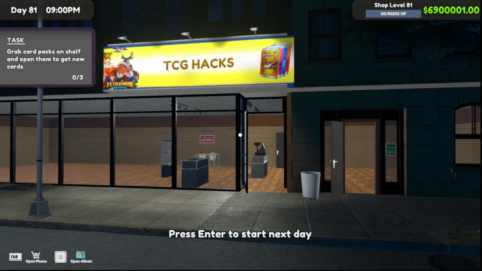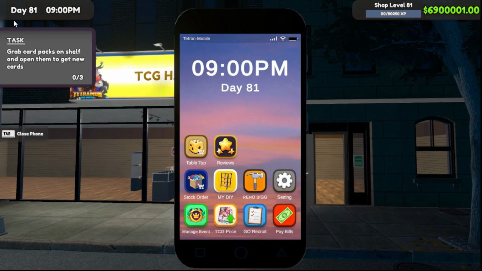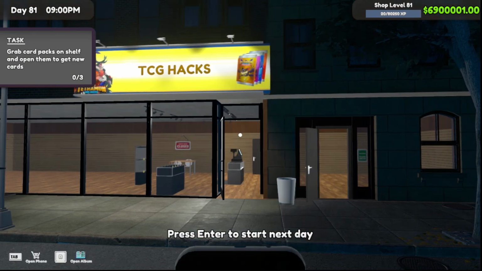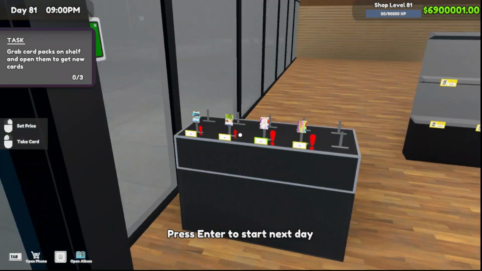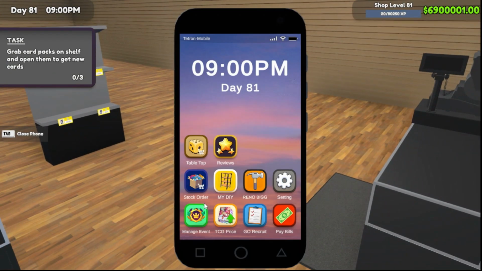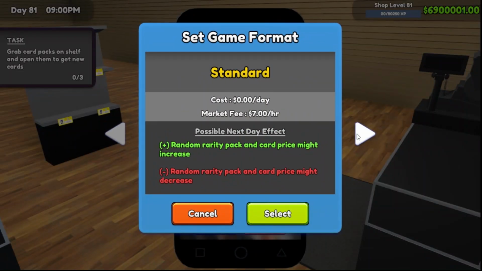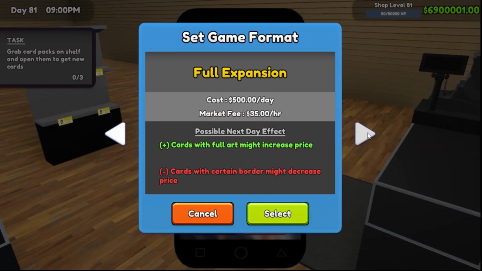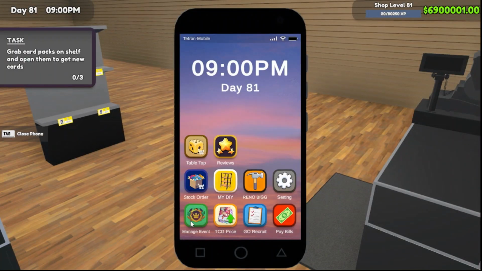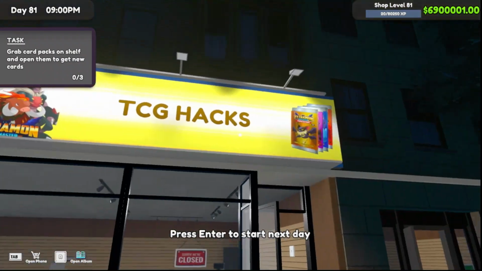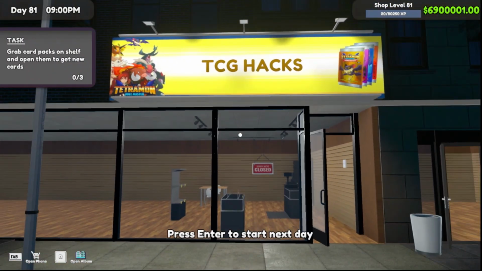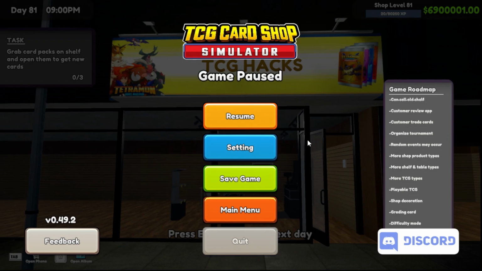So as you see here, I am shop level 81, day 81, $6 million. My warehouse is fully upgraded. The shop is fully upgraded, how to give yourself the cards, and how to unlock all the table events. But in this update, we are now able to change our store name whenever we want and as much as we want. So that's what I'm going to show you real quick.